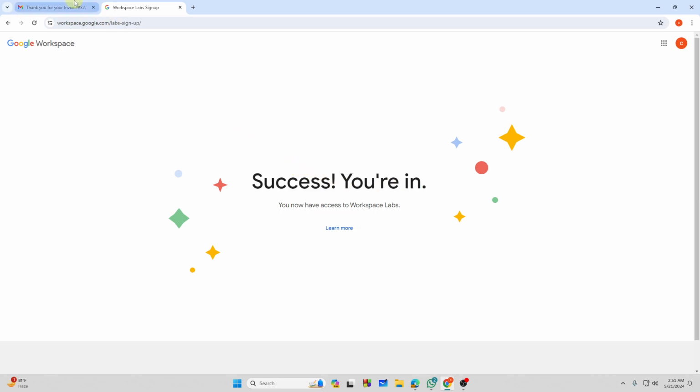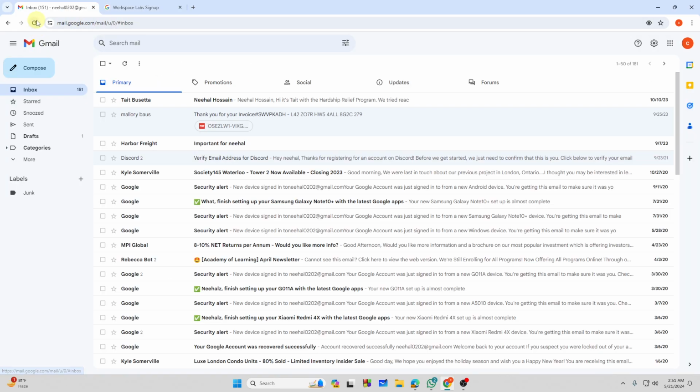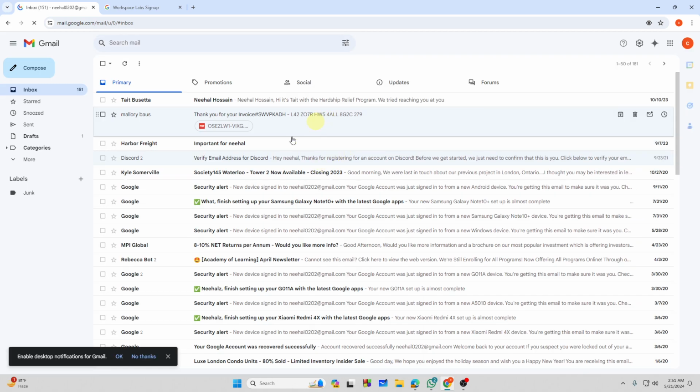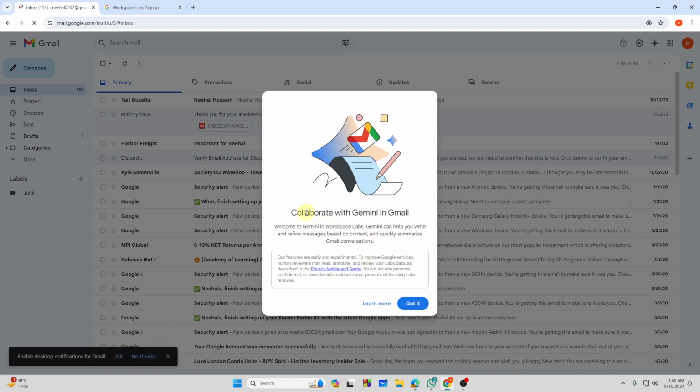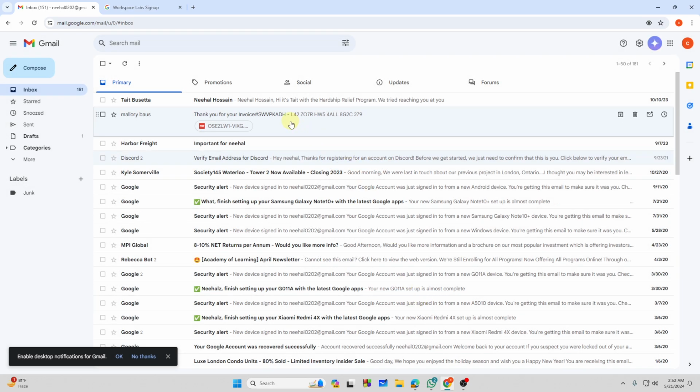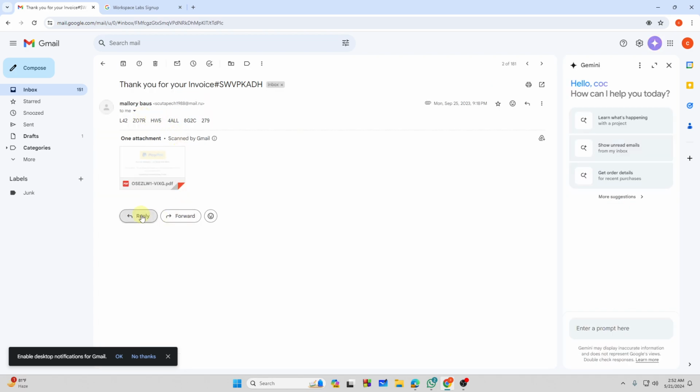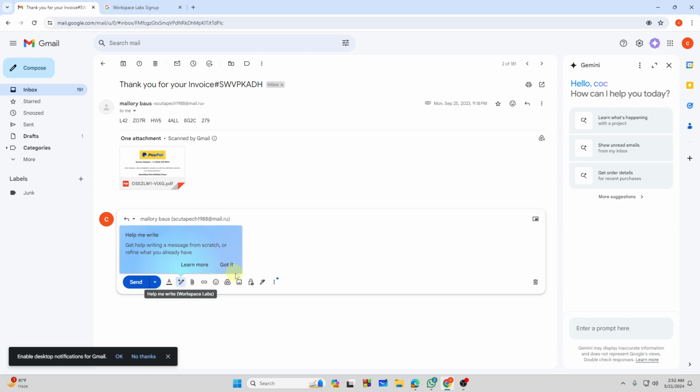So what you need to do is go to Gmail again and hard reload it. Let's reload Gmail. All right, as you can see, collaborate with Gemini in Gmail. So we need to tap on the Got it button and then go to reply again, and as you can see, we got a pen tool icon right here, which is the Help me write button.